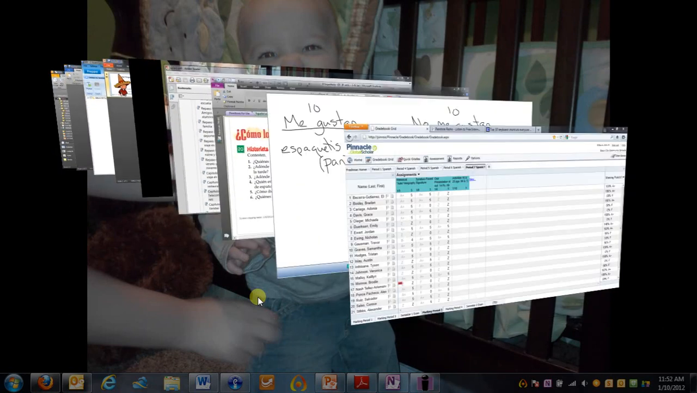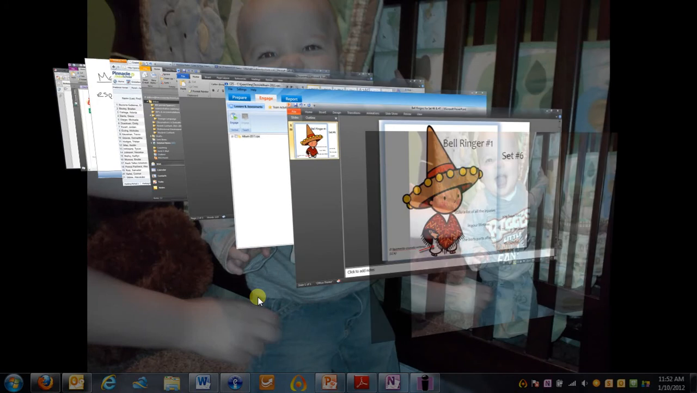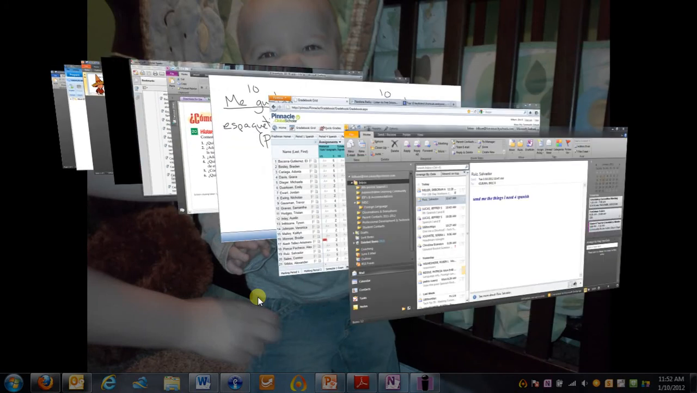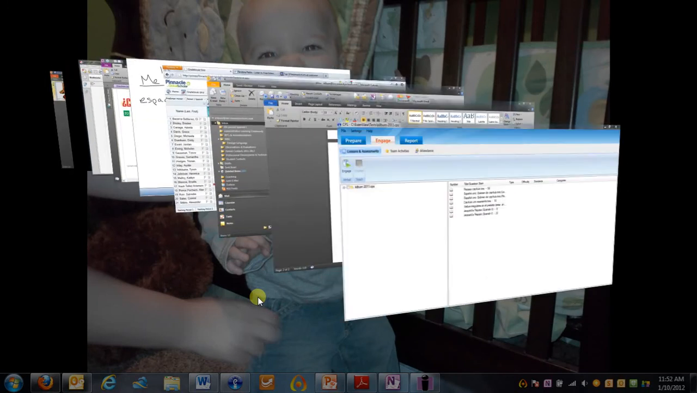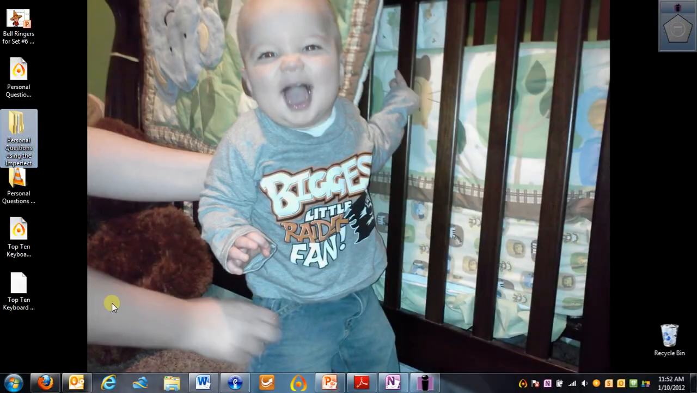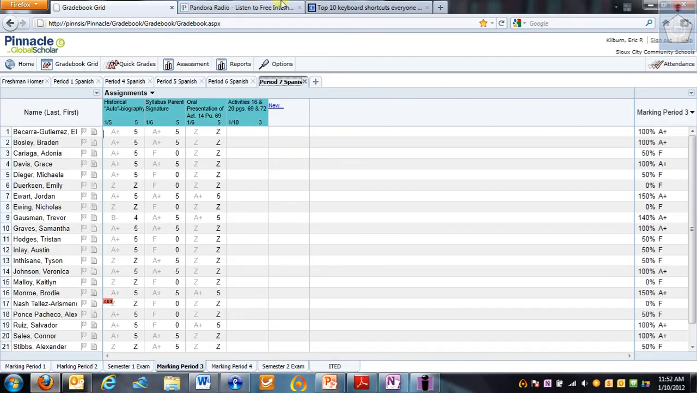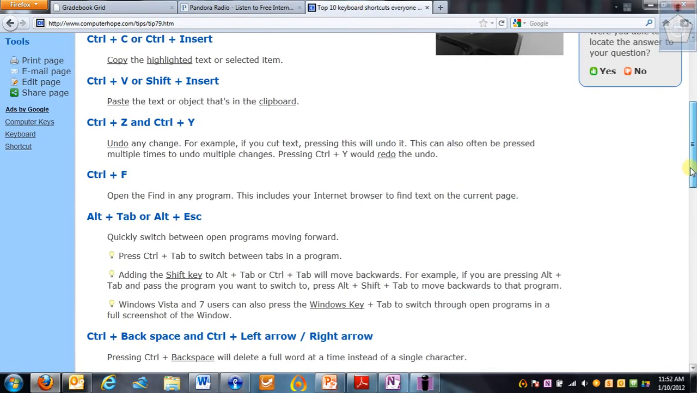Very, very easy way to toggle between all the things you have up and running on your computer. So I thought that was a fun way to work with that. If you go to this website, it has a few more that you can check out.